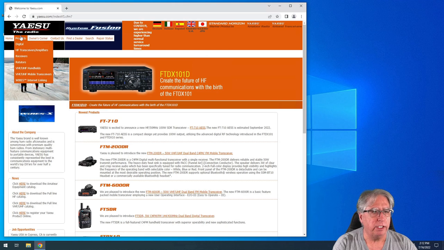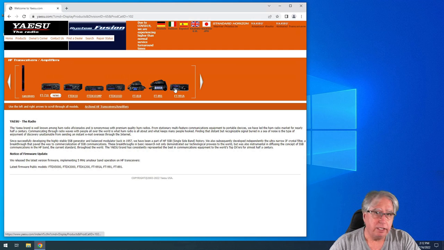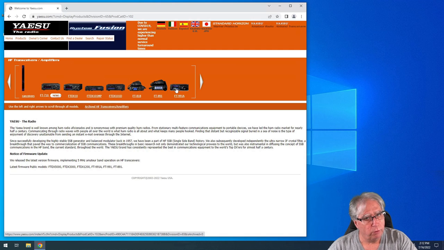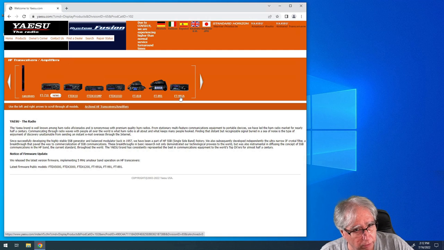So the first thing I'm going to do, if I'm downloading for any Yaesu product, is go to the HF transceivers and amplifiers page. And here are all the different models, right? The 710, the DX10, the DX101MP, the DX101D, and it covers all the current radios that have the sound card COM port combo on USB, as well as the FT991. You notice there's no 3000 here, and if you're a 3000 owner, you're probably going to want to download the one for the 3000.